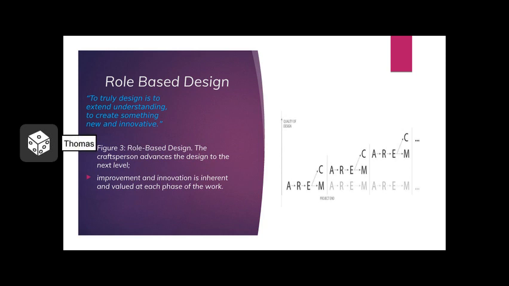At the center of role-based design is the emphasis on ideation in a flexible, non-critical environment where exchange of ideas and experiences and values are placed in the center of the iteration of the artifact. And I think that ultimately is what is the advantage.